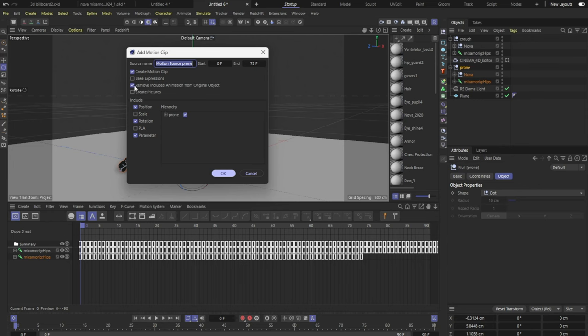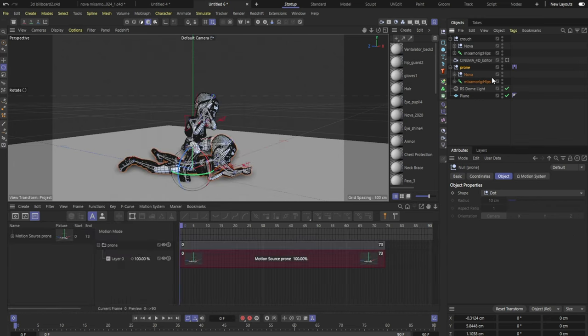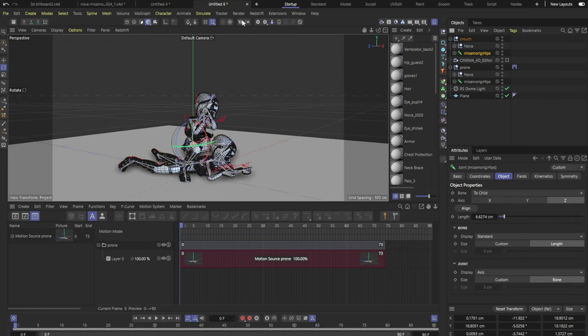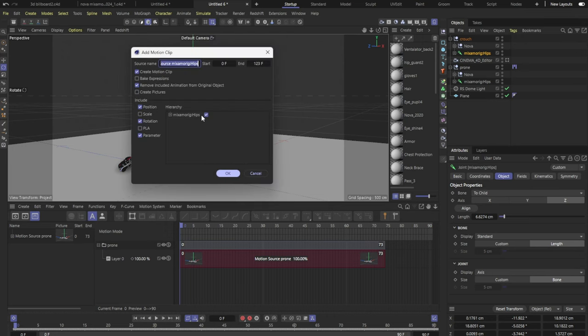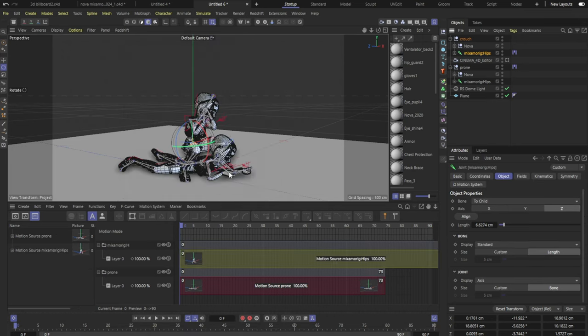And that will be the only reason why you would take this off, if you do start off at a T-pose. Otherwise, everything looks good by default. We're going to hit OK. Now we're going to come over to this one and grab the hips. Same thing, animate. And we are going to add motion clip. Everything's good by default because they both are needing the animation.